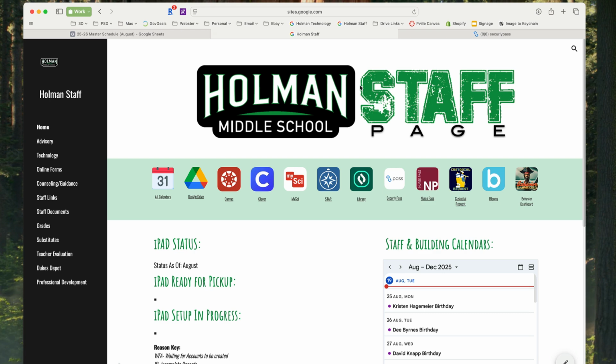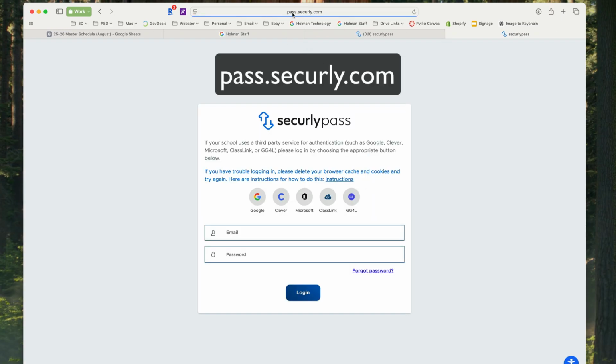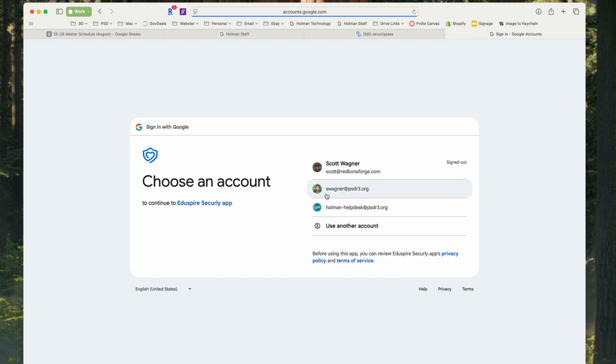So to use the Securely Pass as a staff member is pretty simple. Really all you're going to need is a link to their website. You can access it on our staff page, or you can simply go to pass.securely, no second E here, .com. It'll ask you to sign in with your Google account.